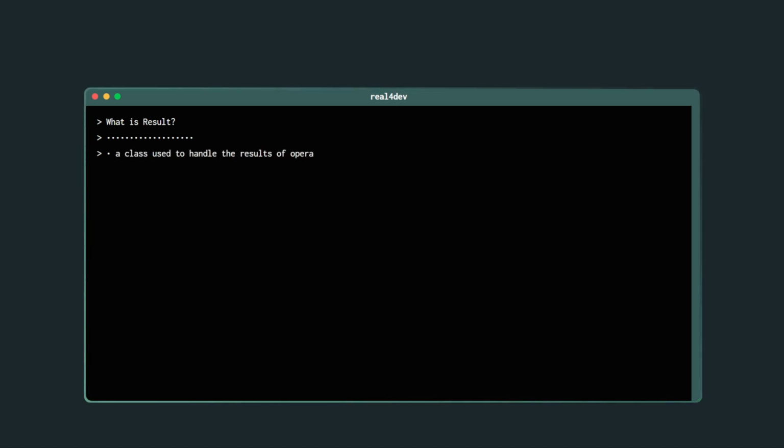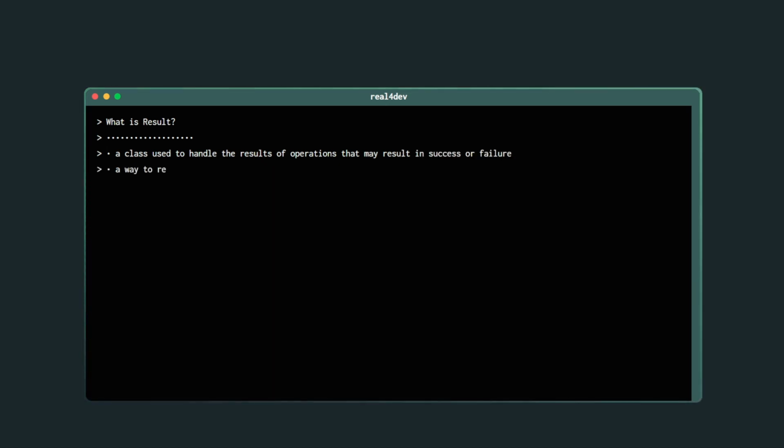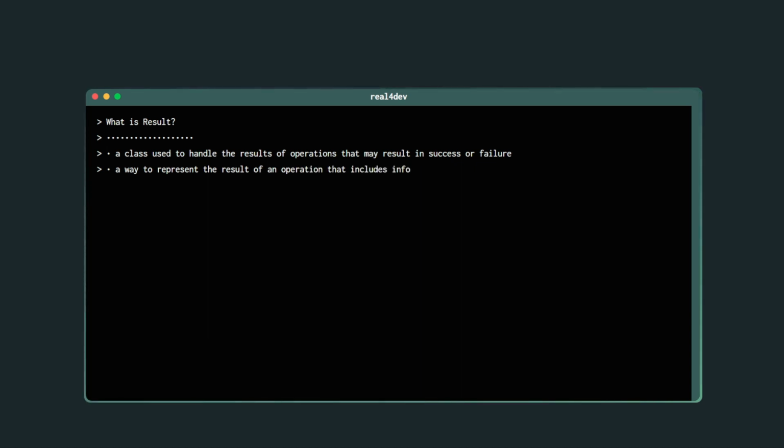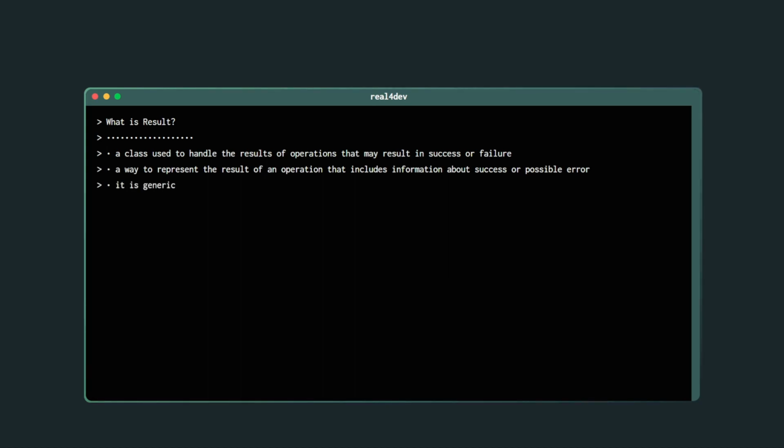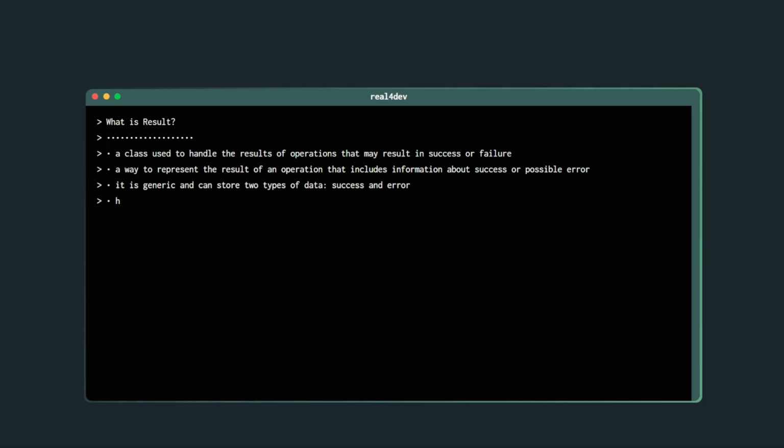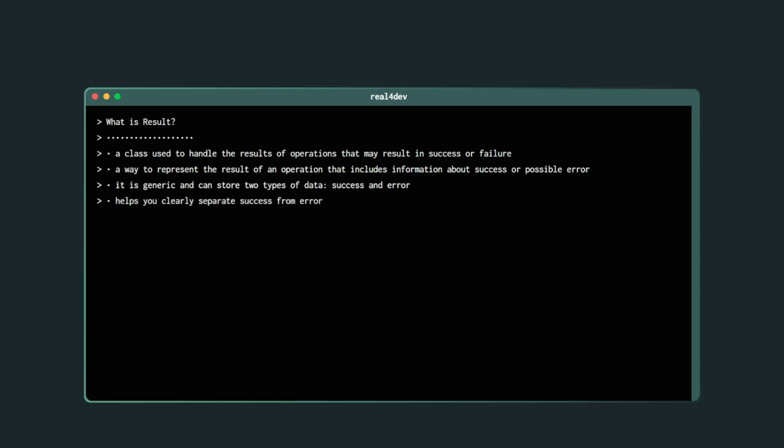The result class in Kotlin is used to handle the results of operations that may result in success or error. It is a generic class that can store two different types of data, one for the success case and the other for the error case. With this class, developers can uniquely represent the result of an operation, making it easier to manage and handle errors.